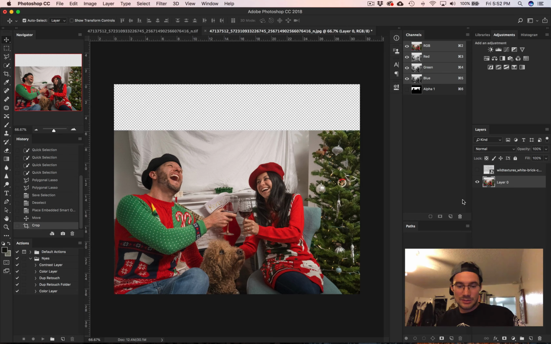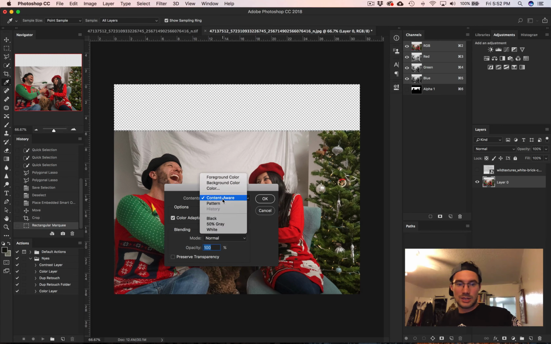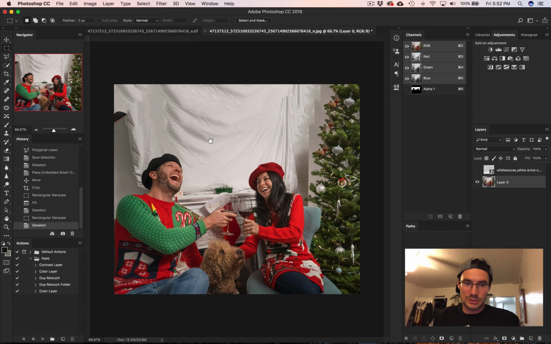So select the bottom layer, M for just basic marquee tool. Select those transparent pixels. Shift delete brings up your fill box. Contents, choose content aware. Enter. Deselect. Now we're gonna get rid of this whole sheet, so don't worry that it looks really clone stampy. That's totally fine.